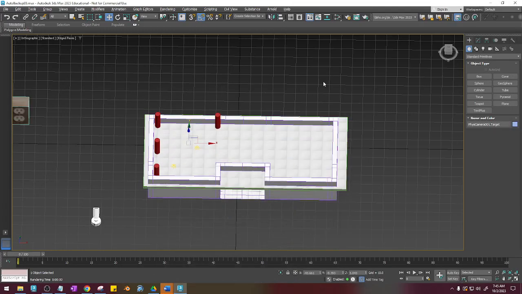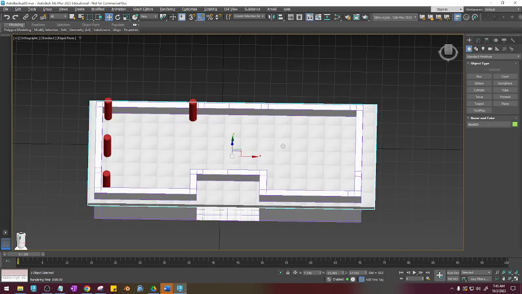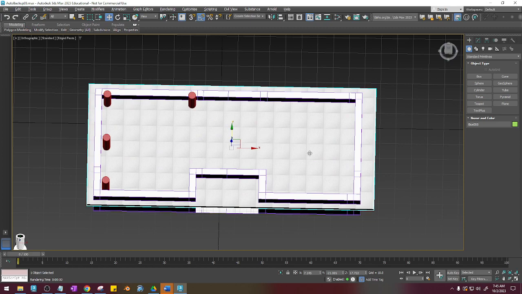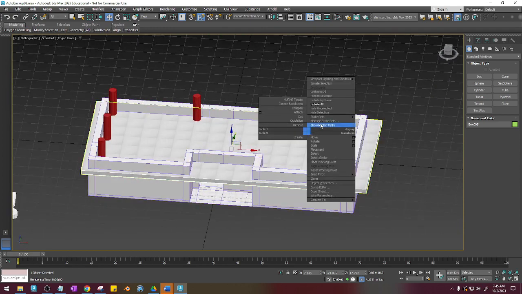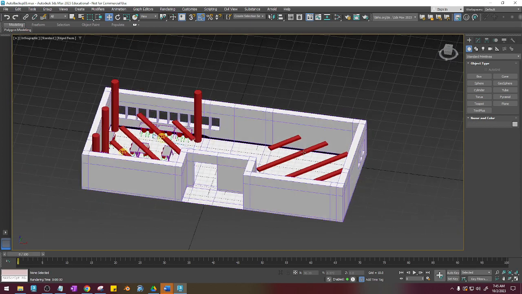All right, in this video, I'm going to create a path for the camera to follow, and we're going to animate the camera moving around. I'm in the top view. You don't have to be. I'm just going to hide the roof. So I select it and then hide it.